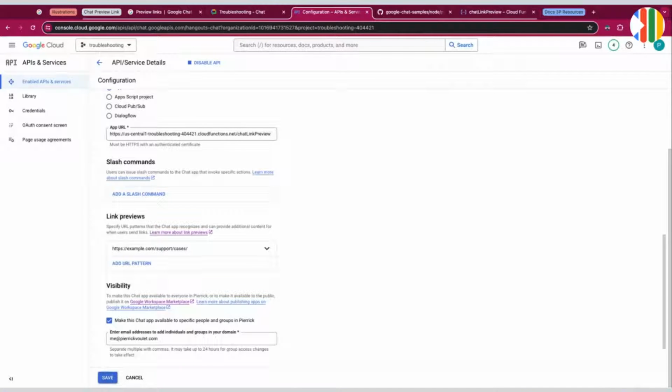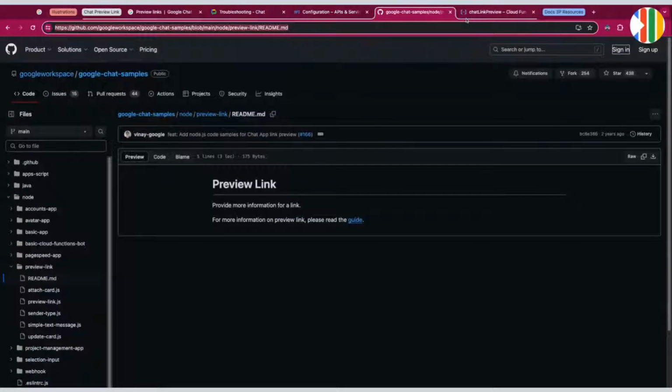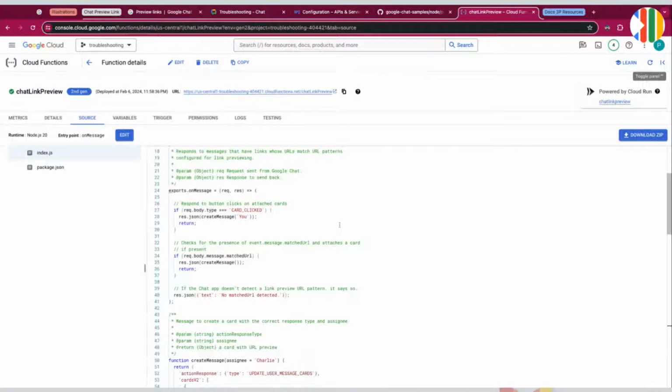There are some URL patterns that we need to define. Because we are in the chat apps, we define that directly from the Google Cloud Console. And you can see that here I created one of them. So this is why my app is able to preview this link. It recognizes it.